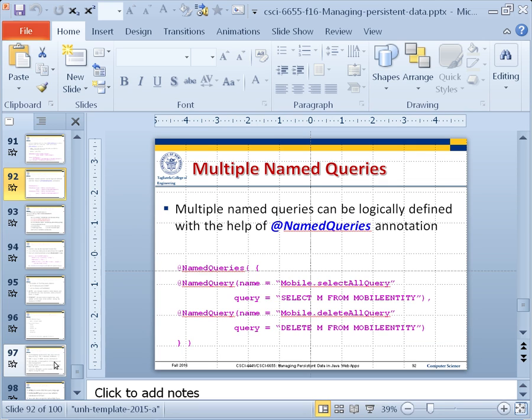In your case, when it creates them all, there'll be essentially a list of named queries, and that's what this notation does. The named queries annotation contains a list of named query objects, and there'll be a whole bunch of them that it will attempt to create for you based upon the fields that your entity contains.